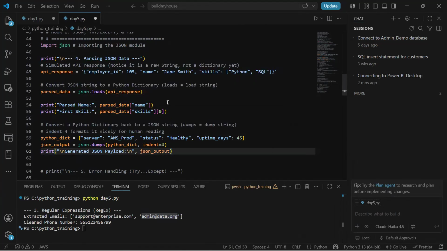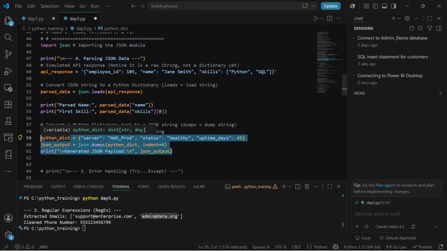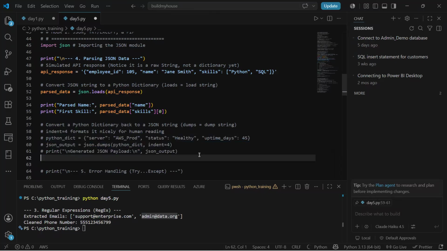Okay. Now, I just want to print, just like we had been printing keys. So name being a key. If I want to print out parsed name, which is Jane Smith, and then parsed skills at location 0. Okay. So we will be able to print it. Okay. So for the first example, I will just comment and then print out.